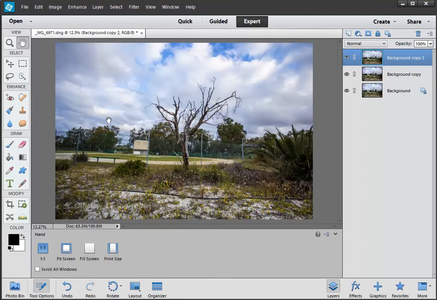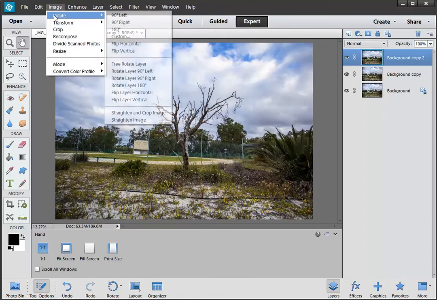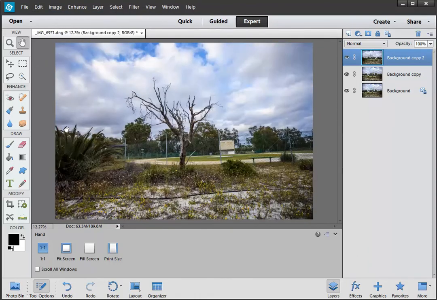Start with the top layer and flip it horizontal. Flip horizontal. So now what we've got is two images. I'll turn that off, where the image on the edge is the same. So next step is to create a layer mask.